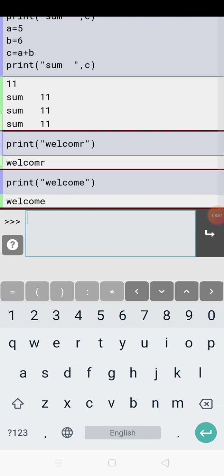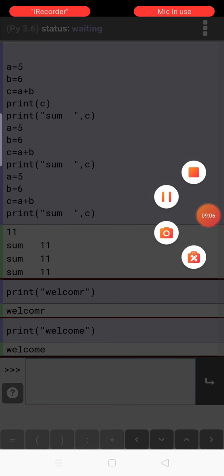In a similar way, you can run any number of lines, multiple lines, or you can run a single line, so that it gives output then and there. So it is called interactive mode. Students, you can also try with your own samples.